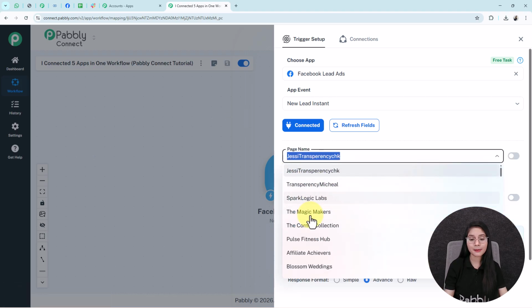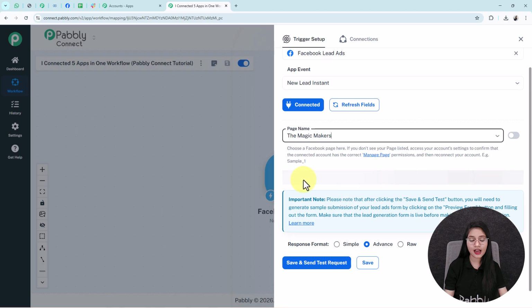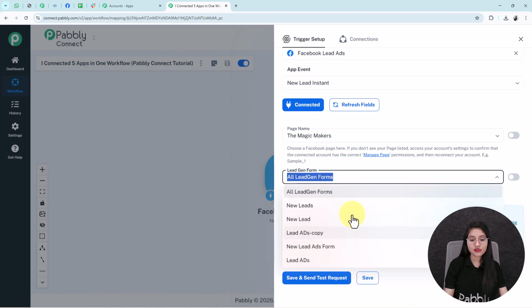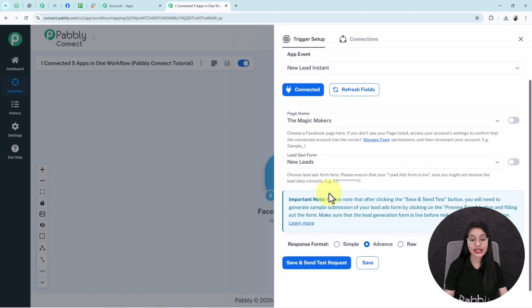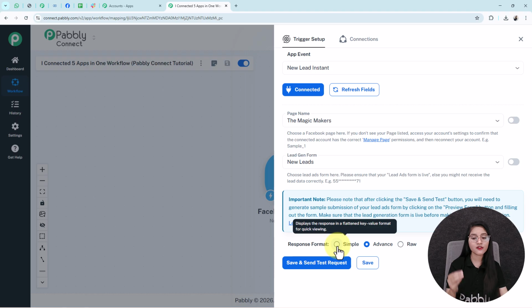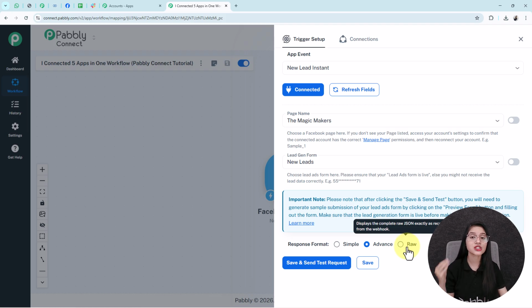Next, I am selecting the page name as the Magic Makers. After that, the lead generation form I am going to select as new leads, and after that you will see the response format with 3 quick options, named simple, advanced and raw. If you want to receive a response in simple format, then you will select this option. If you want to receive a response in advanced format, just like flat key values, structured data or an array, then you will select this option. And when you select the response format option as raw, then you will receive the exact JSON response that you will receive from the webhook.